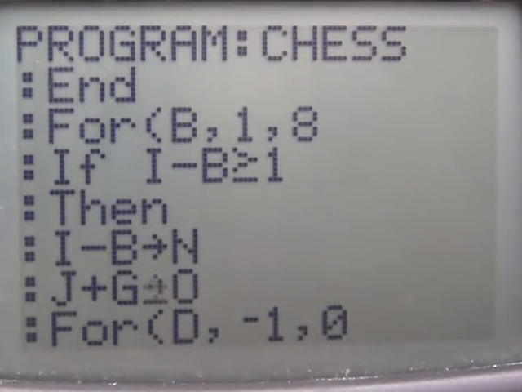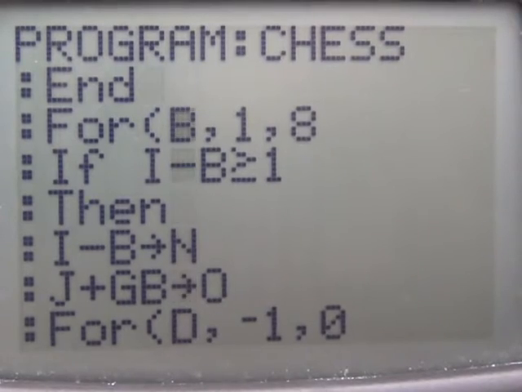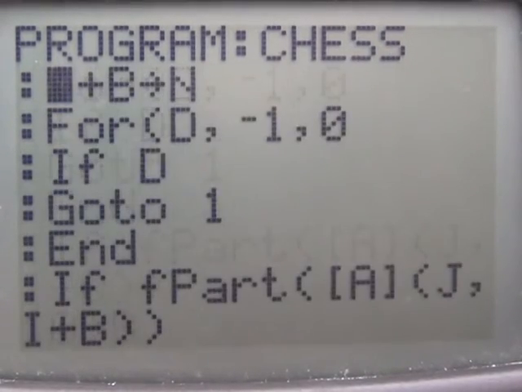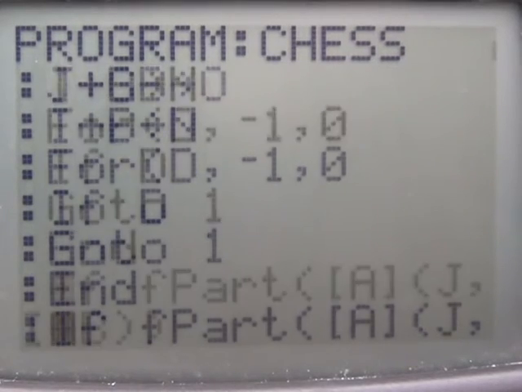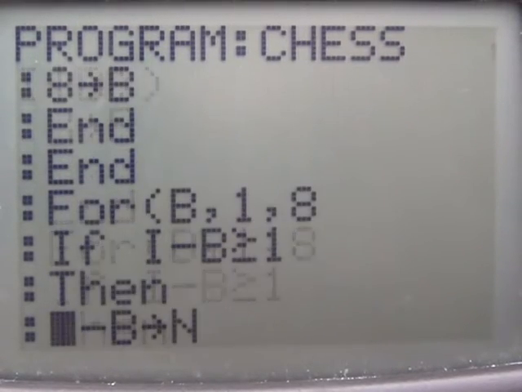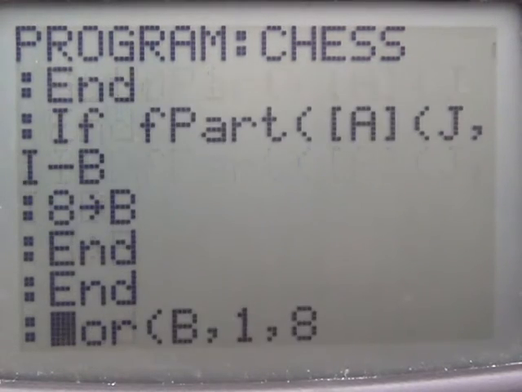So I'm going to add G times B. So now I can't add to J anymore. I have to subtract from J because I already added to J twice. Now I can only subtract from J.